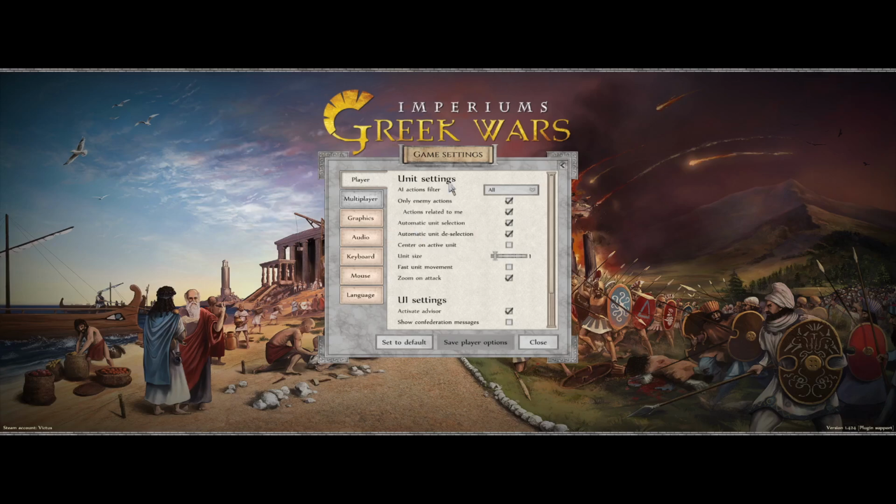The settings here are very interesting. You have unit settings for AI actions filter, and you can see the filter of what AI actions are to be displayed during opponent's turns. You can see significant, critical, or all. Significant shows only AI actions that happen in the proximity of your borders, and critical shows only AI actions that directly involve or concern you.